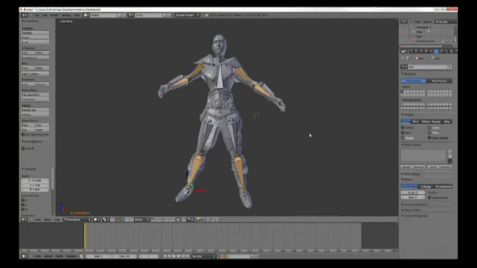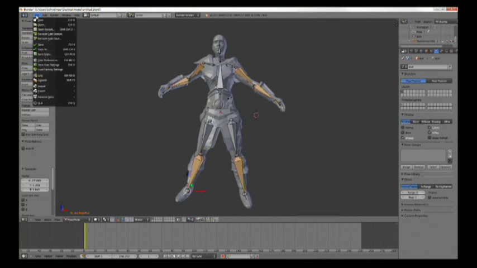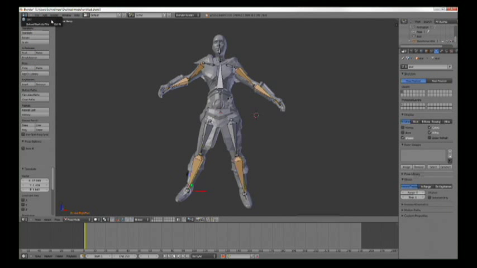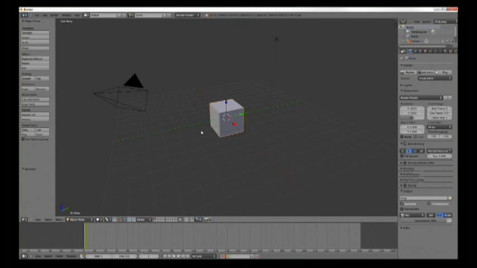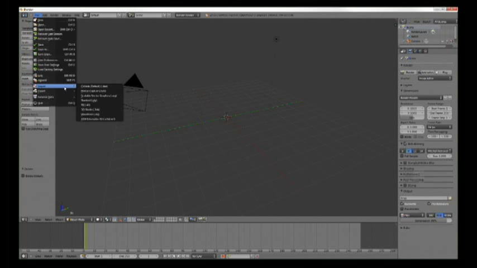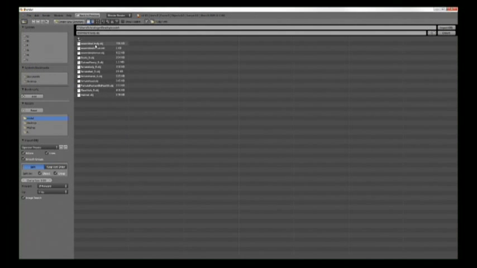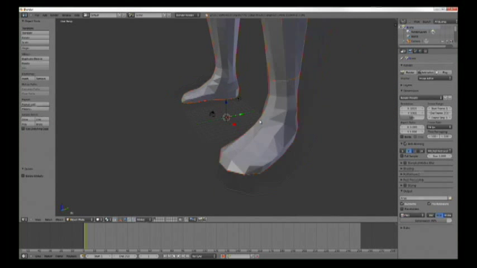So to start out with, we're just going to create a new blank scene. So we'll go over here to the upper left, click on File, New, Reload Startup File. We don't need the square, so we're just going to type delete, then click on delete, and then go back to File, Import, and then Wavefront object. And we'll import a pre-assembled mesh.